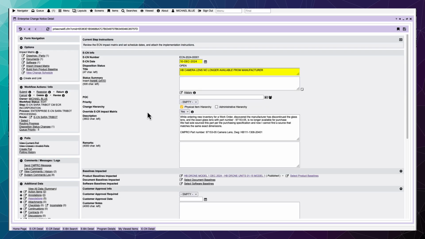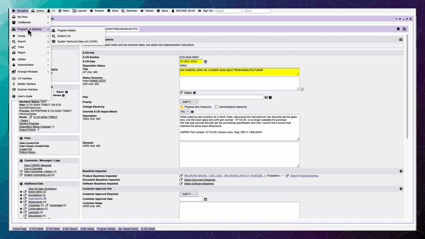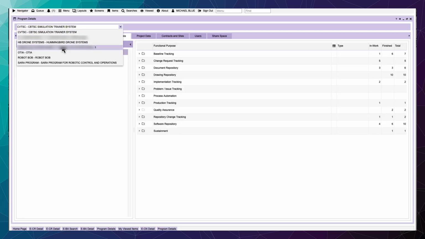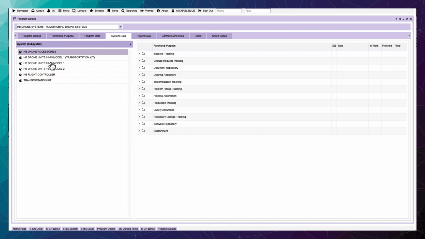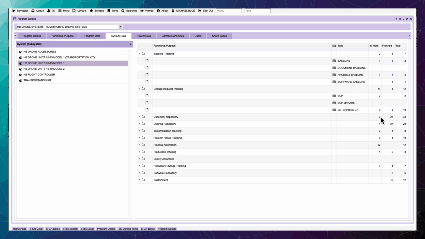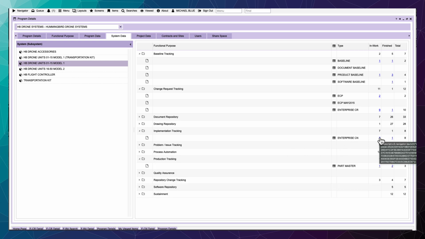Okay, for those that have been keeping up, if you remember very early on we talked about dashboards, where we have several kinds. We're going to revisit our program dashboard, one of the many, and select Hummingbird drone systems. Pick the product, which is HB drone units 1 through 50 model 1, and as we drill in, you'll see that these numbers have actually grown with the number of changes that we have. For example, you'll notice our change notice count is currently 7. That's because we've been doing several demos.